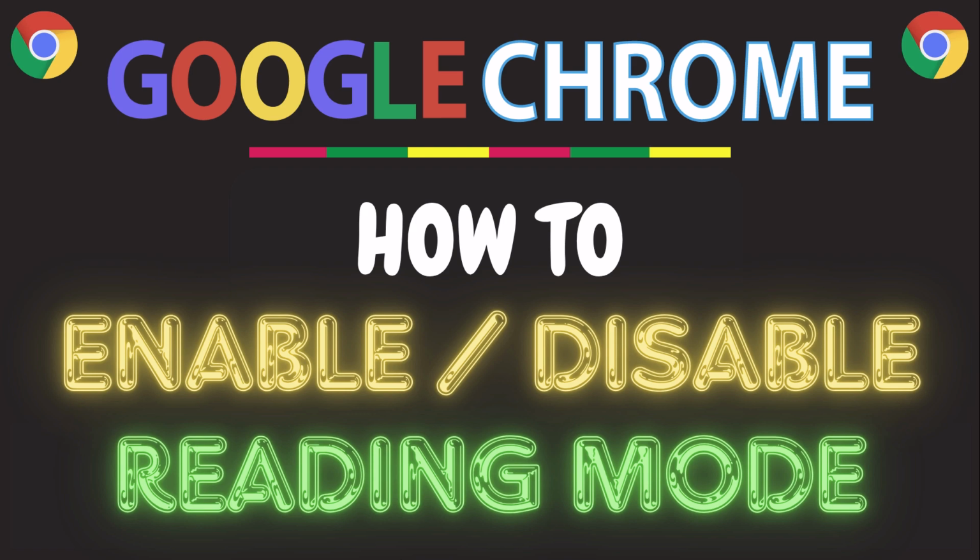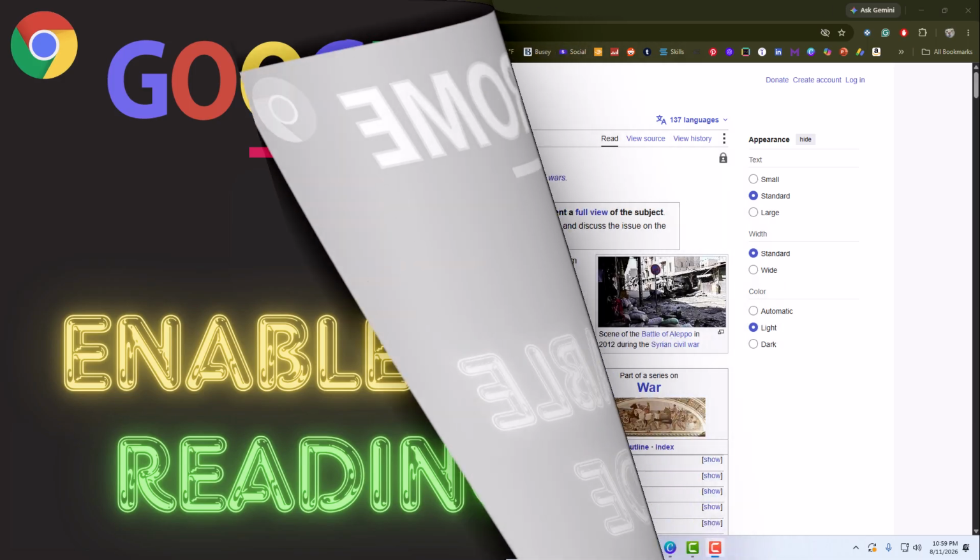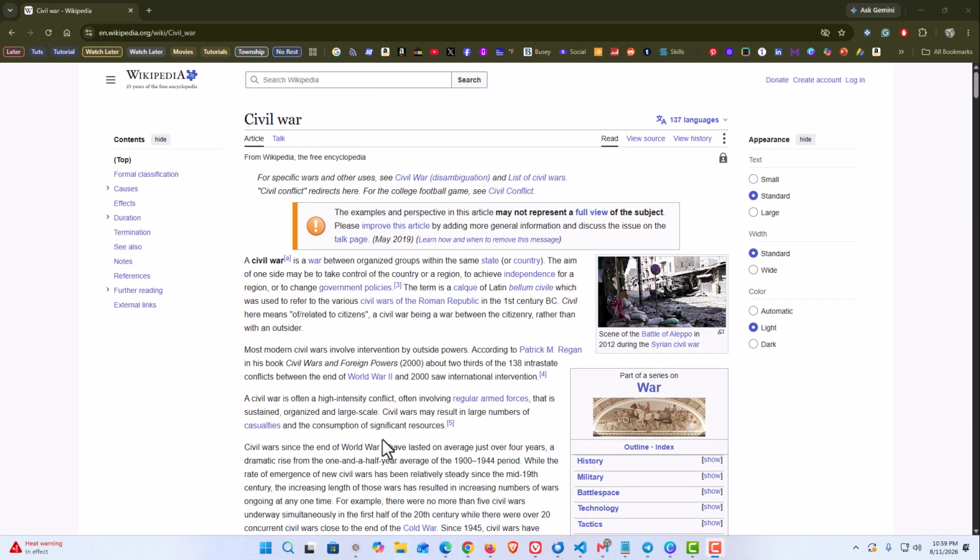This is going to be a video tutorial on how to enable or disable reading mode on the Google Chrome web browser. I will be using a desktop PC for this. Let me jump over to Chrome here. I have the Google Chrome web browser opened up now.